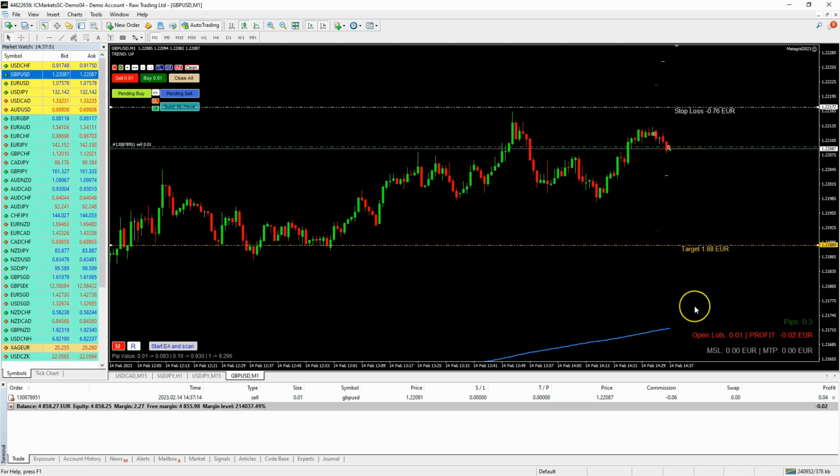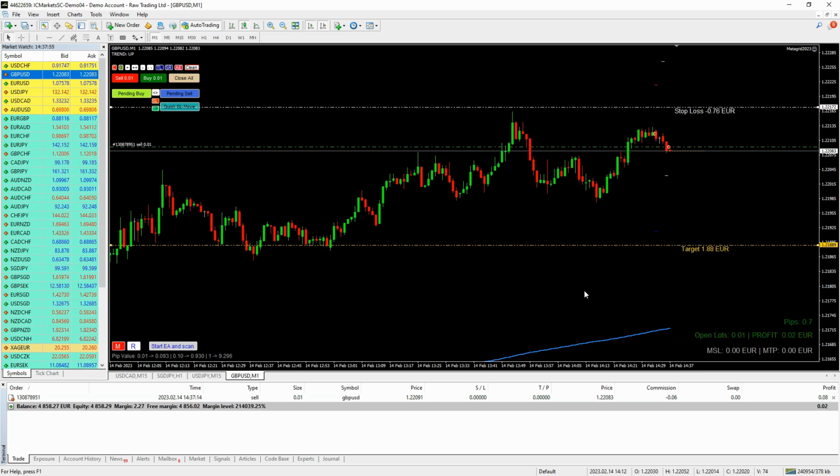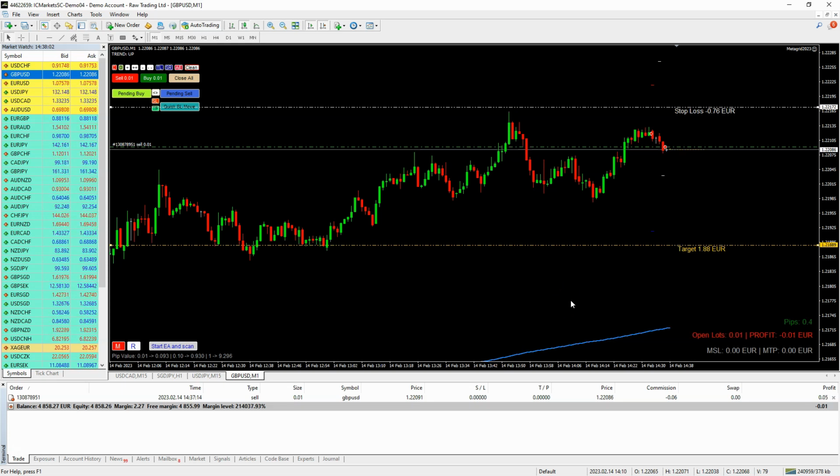We will see this. We wait until this happens. And so after the conversion of these stop losses and the targets, you have the hard-coded stop loss and targets from MT4.